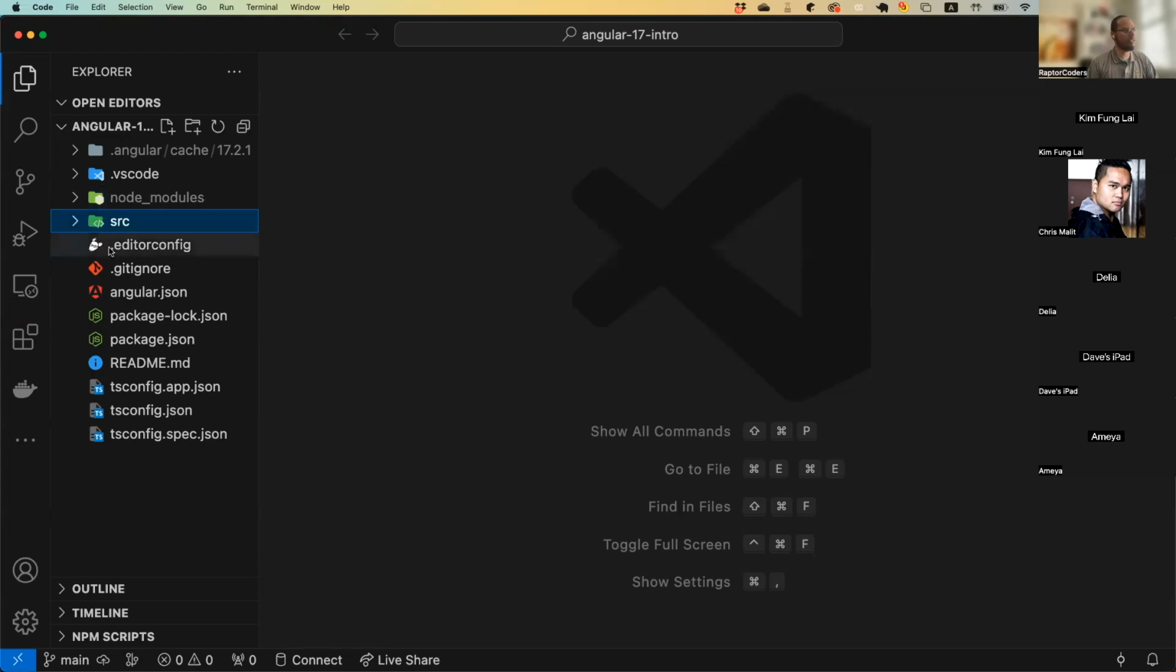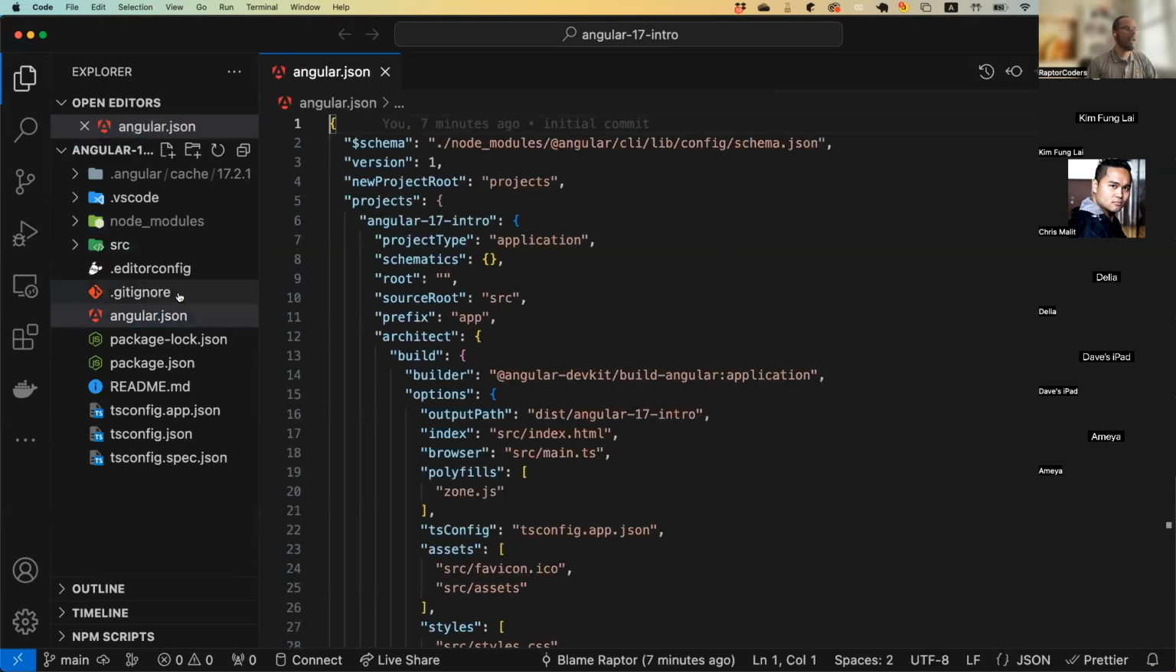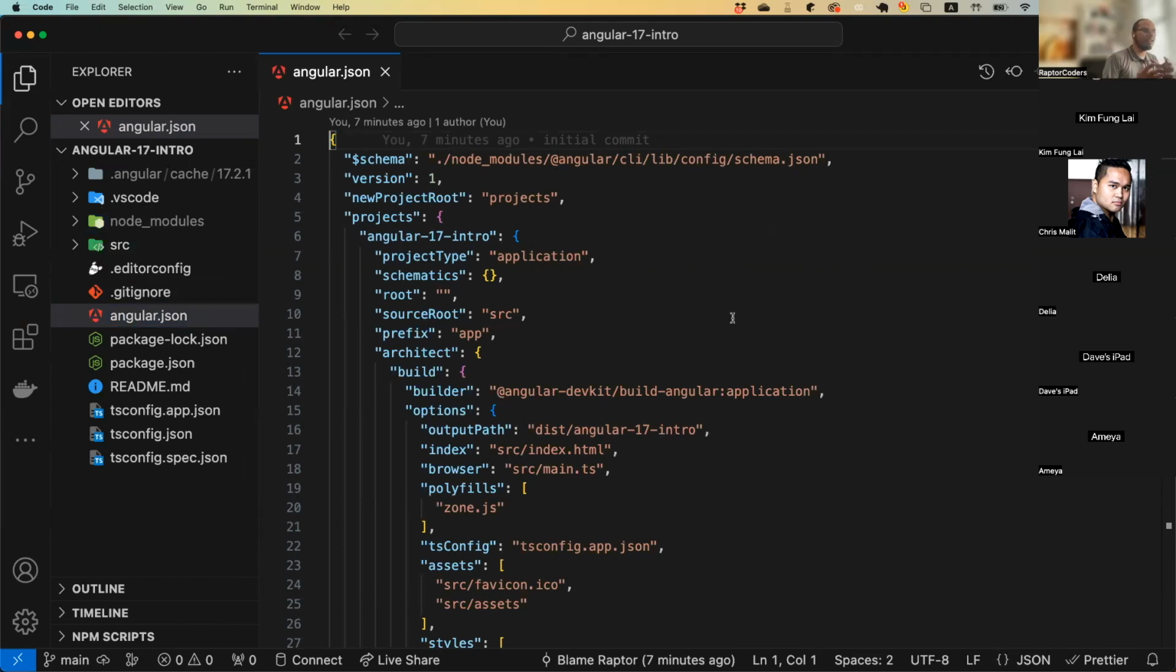The .editorconfig starts with a dot, so don't worry about it. .gitignore, we can ignore it for now. This starts with a dot again. Then angular.json. This is an Angular configuration file, which we can edit. Most of the time, we will probably not be editing or touching it at all. So you can safely ignore it now.